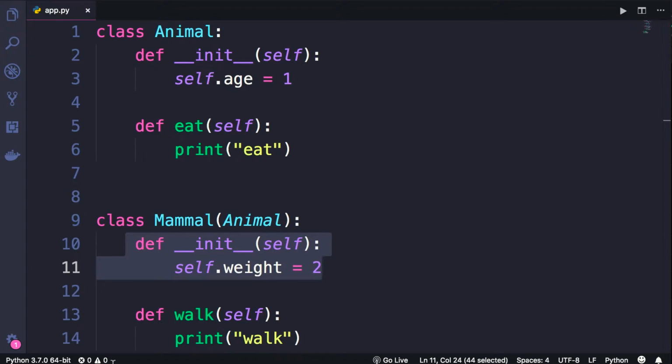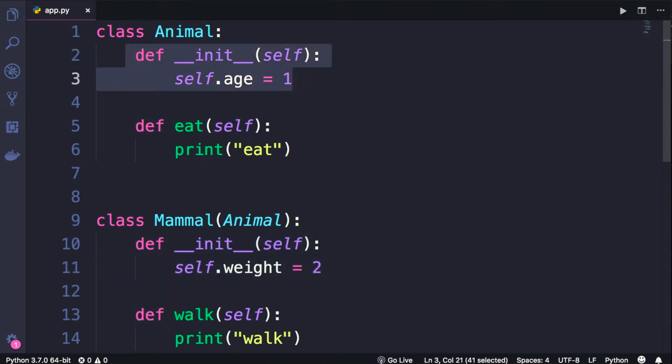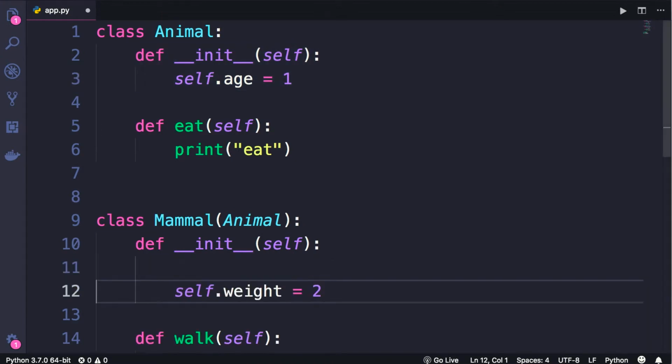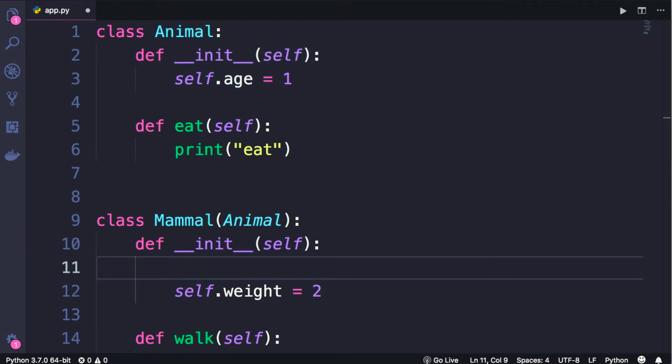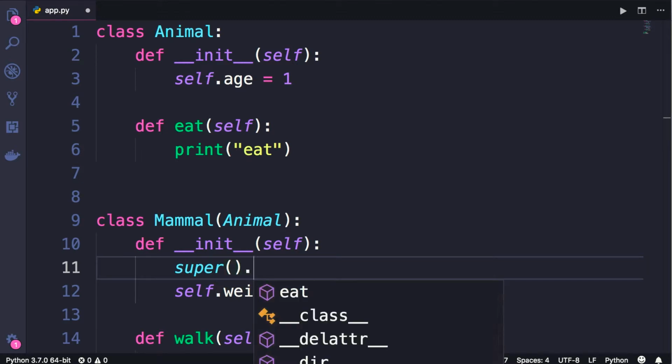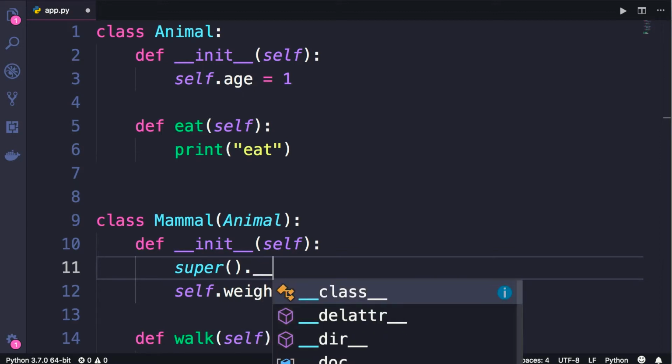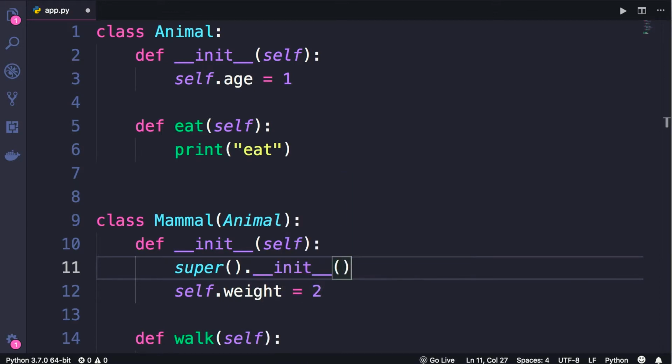Now, what if we still want to execute this constructor and initialize the age of an animal? That's very easy. Here in the constructor of the mammal class, we can use the built-in super function to get access to the super or base class, which is in this case, animal. So we have access to the animal class, dot. Now we can call any of the methods in this class. So let's go ahead and call the init method.